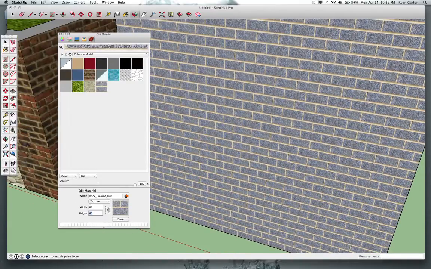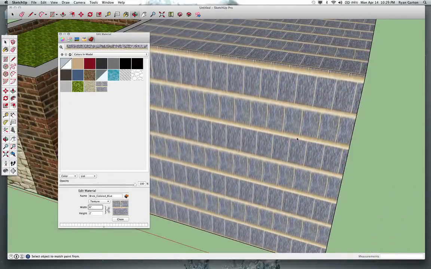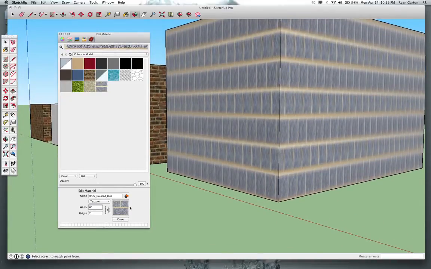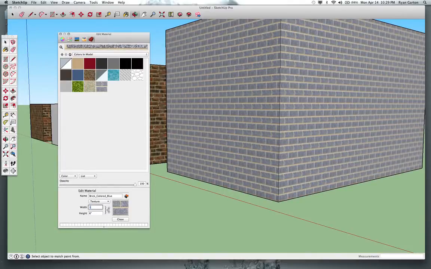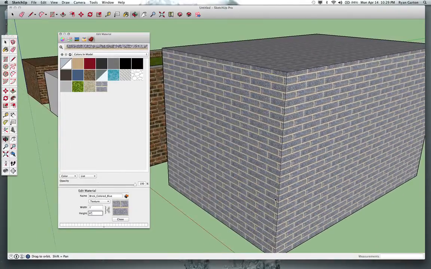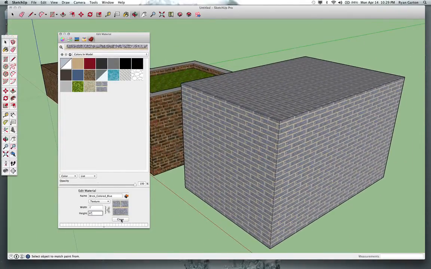Or if I change this to 2 feet, it's going to dramatically stretch it, and in this case it's going to obscure it a little bit. It's actually making it a little bit hard to see. So I'm going to go ahead and undo that by taking this back to 6 inches and this 1 foot. Click. Well, let's just leave it at that for now. So I'm going to go ahead and close that.